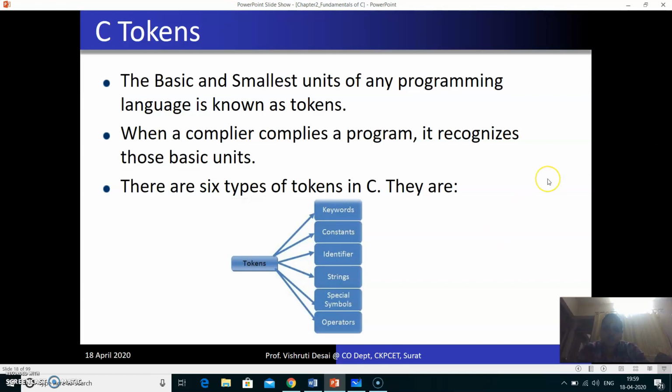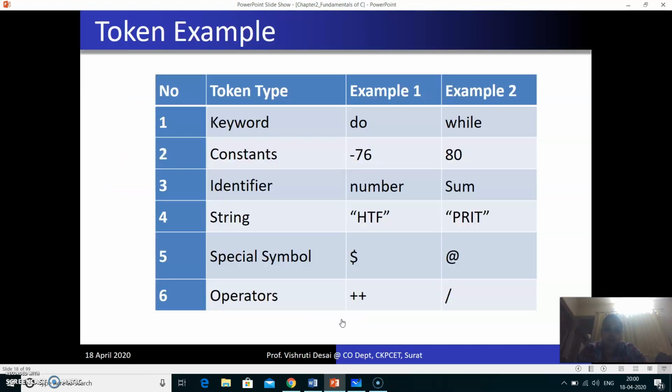Now we will see the fundamental information about the C program. The basic unit of C is the token. First we will see what a C token is. The basic and smallest unit of any programming language is known as a token. When a compiler compiles a program, it recognizes those basic units. There are 6 types of tokens in C: keywords, constants, identifiers, strings, special symbols and operators.